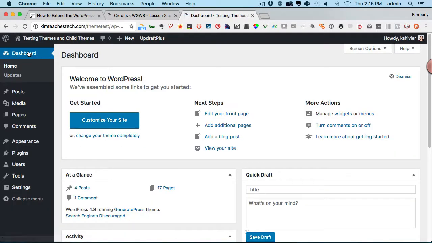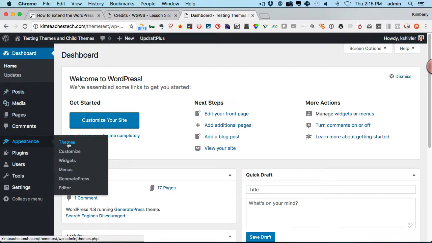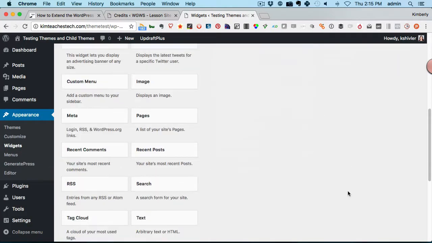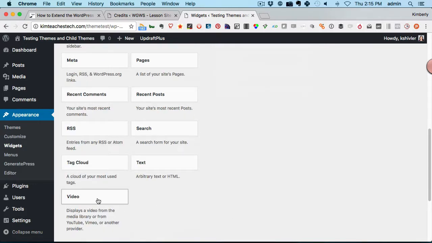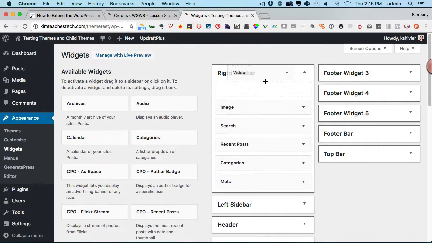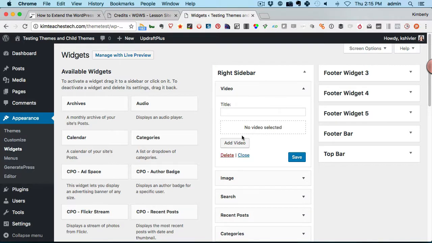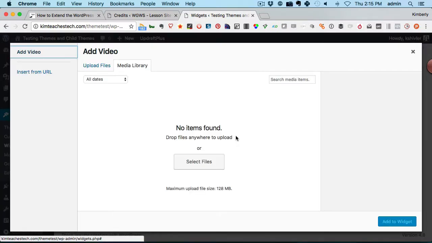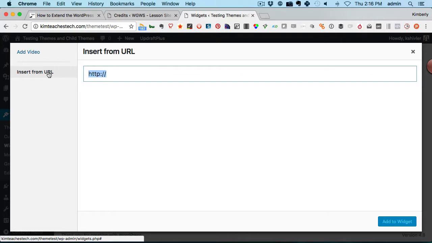We also have the option to add video. Again, very simple. I just come down, I find the one that says video, bring it up here, click on add video, and I can either upload a video file to my media library the same way I do with an image, or I can do it from a URL. I highly recommend you use the URL.